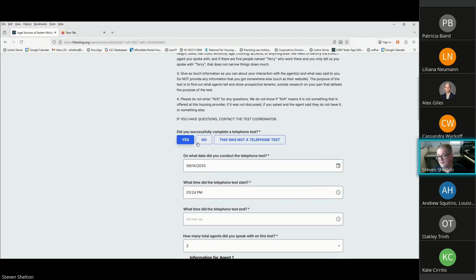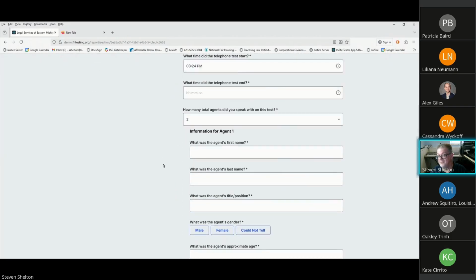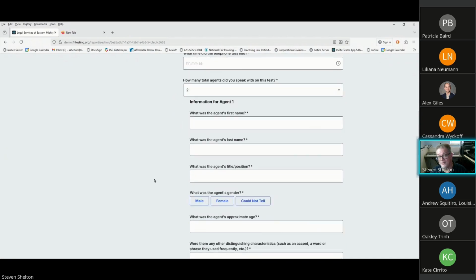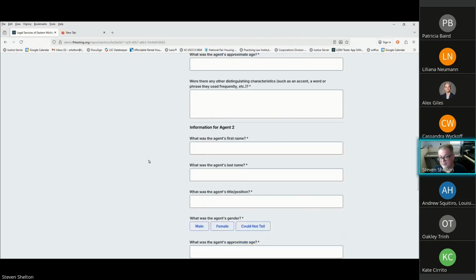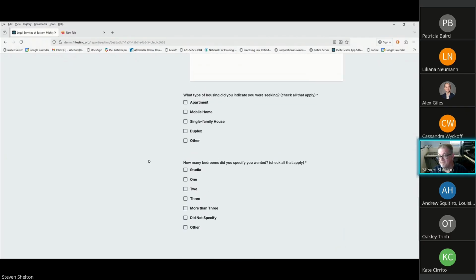The first level was, was it a phone test? The second one was, how many agents did you speak with? The 3rd is going to be all these repeating questions. And that's as far down as we can go.